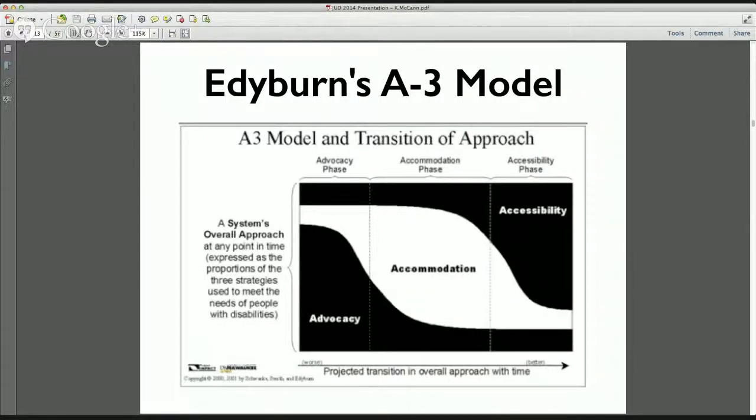One particular educator that I actually got to meet at ISTE this year was Dave Edyburn, and he's a super swell guy. What Edyburn introduced to the UDL world was the A3 model, which stands for advocacy, accommodation, and accessibility. These are the phases that we need to move through in order to make an inclusive and accessible environment for all of our students.